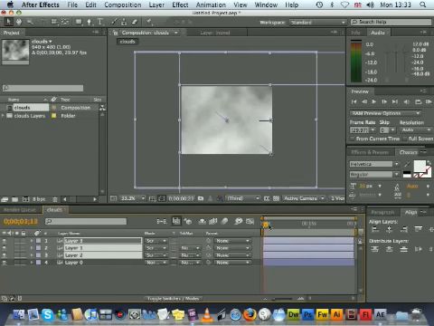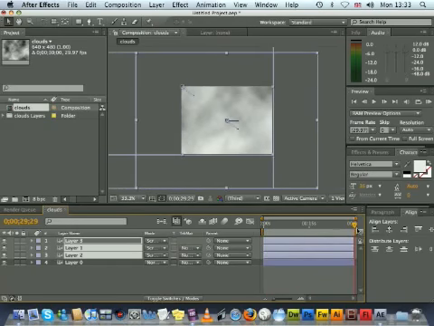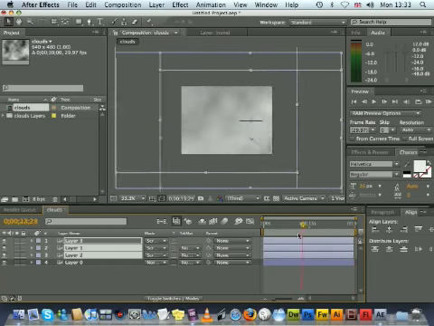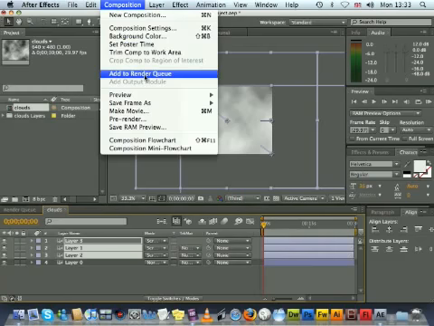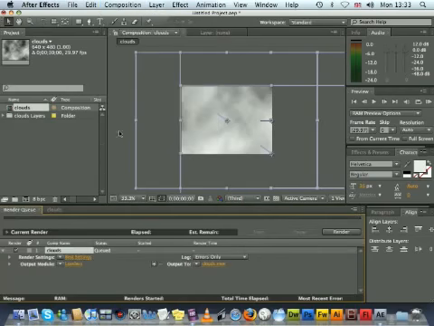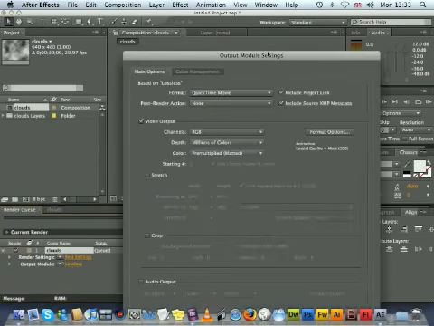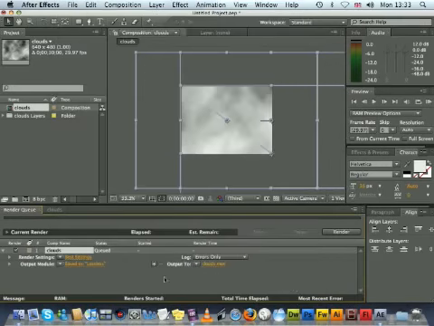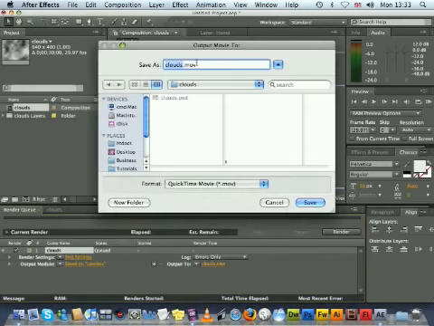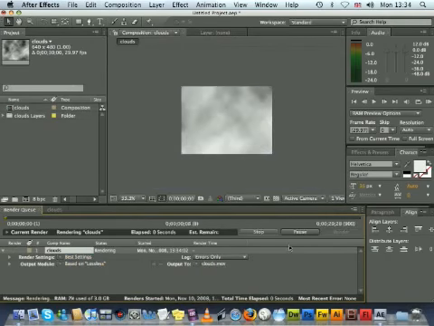This is because obviously if you'd like to make a continuous loop, this is going to allow you to do it without any problems. Now we can add our composition to the render queue, select whatever format we want to have. I will be exporting this as a QuickTime movie, with the name clouds.mov. Click on render.